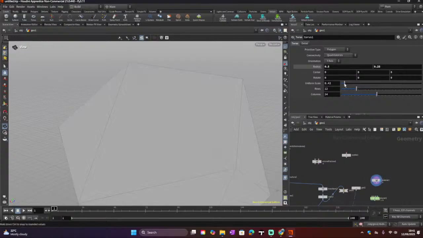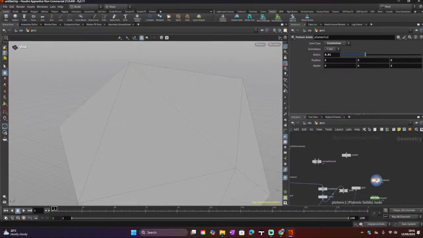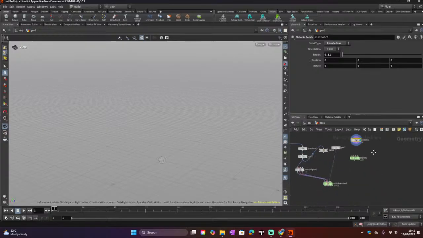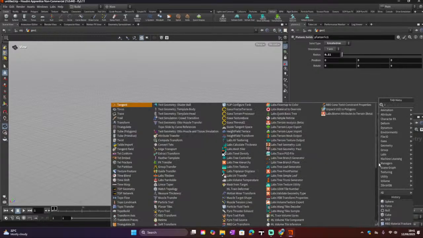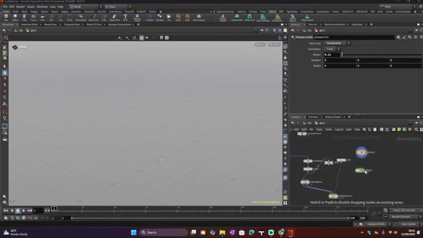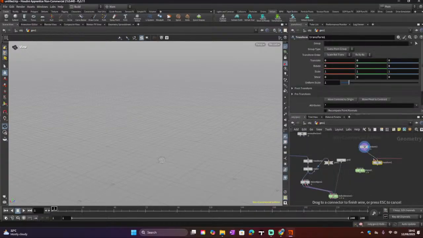From scale. Wait, what is happening? I reduce size. Oh, sorry, I was reducing the size to the wrong thing. And then transform tab, transform. We're gonna position up, auto high, it was 0.25.